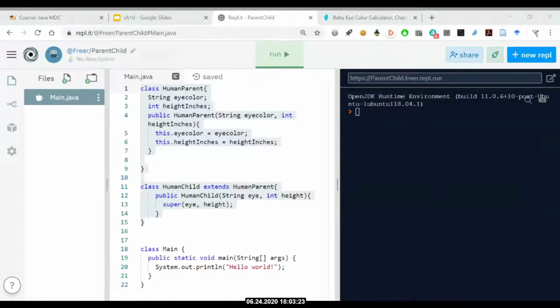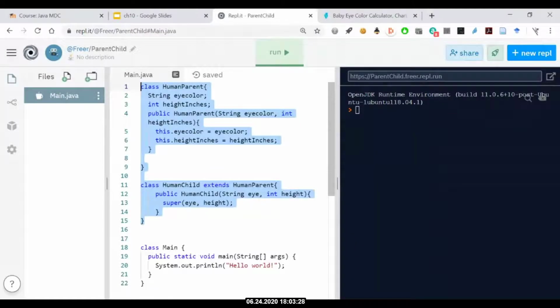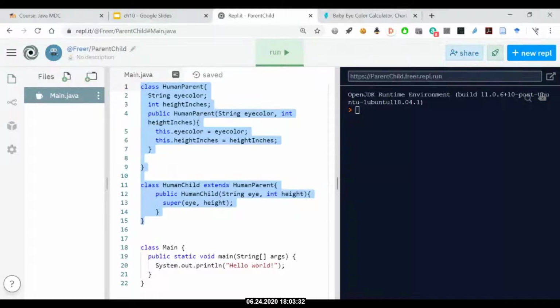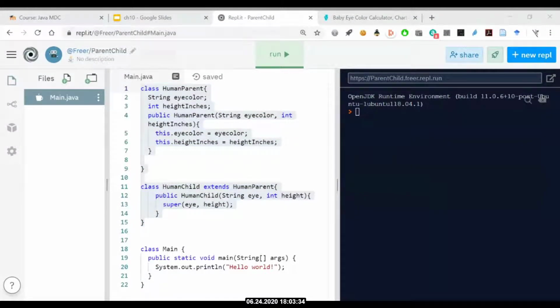All right, cool. Super. So let's see here. We now have a human parent and a human child. We can just paste the code here. And we can see that the human child is going to be the subclass. Human child is the subclass, and the human parent is the superclass.